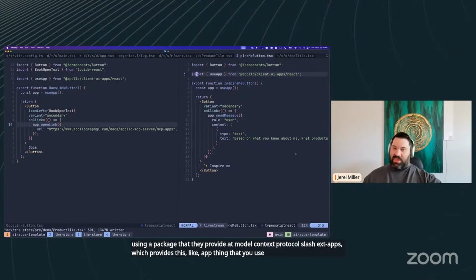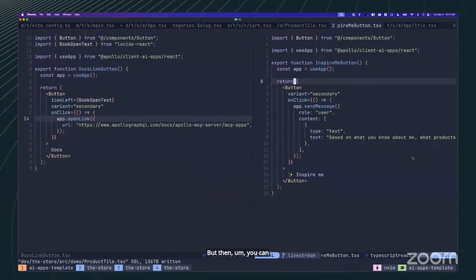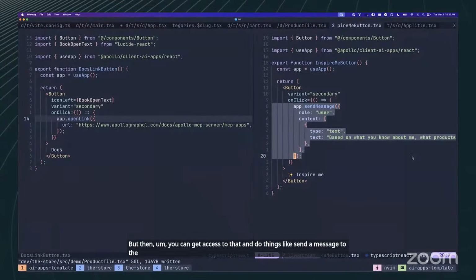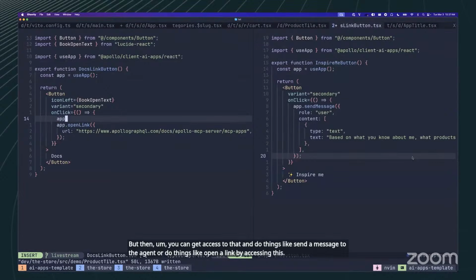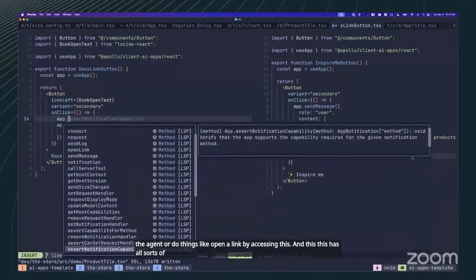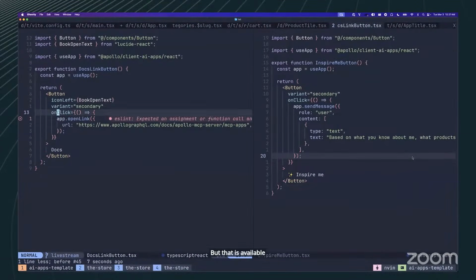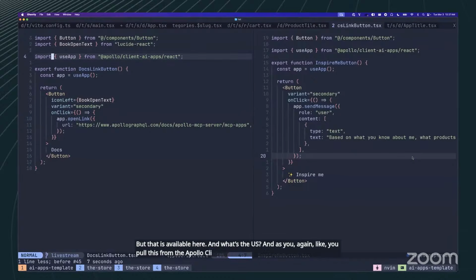Well, one of the things with this system is that we instantiate app for you, but then you can get access to that and do things like send a message to the agent, or open a link by accessing this. And this has all sorts of different things that you can do with it, but that is available here. And again, you pull this from the Apollo Client AI Apps package.